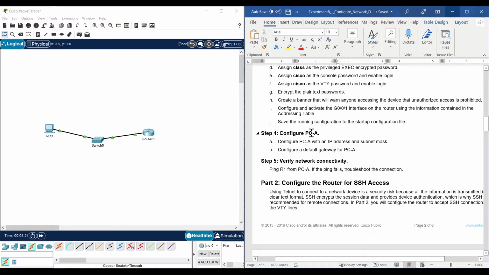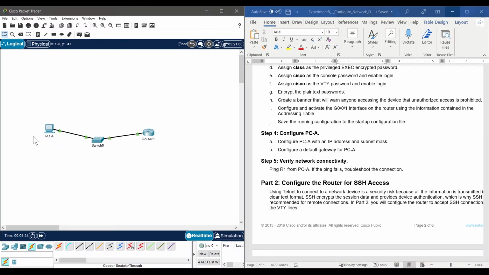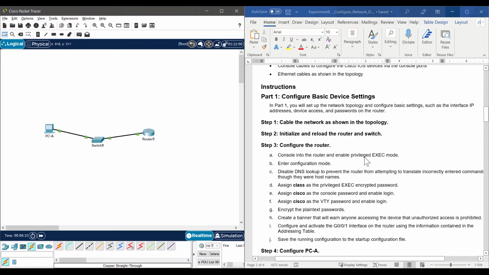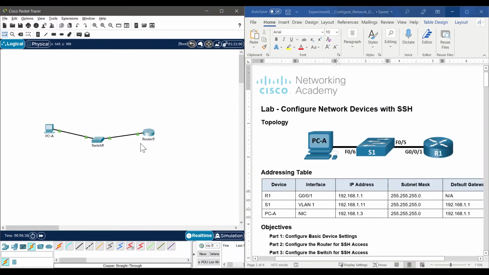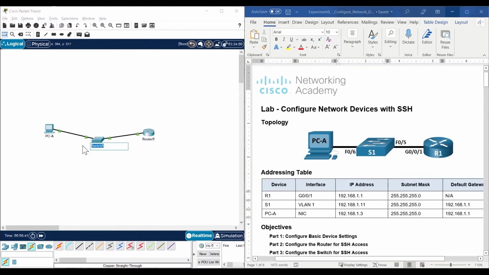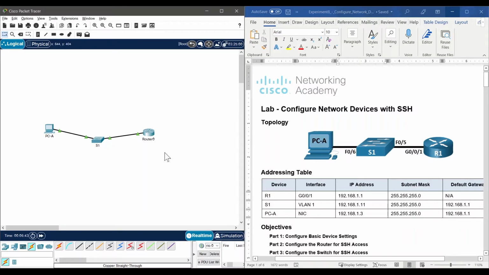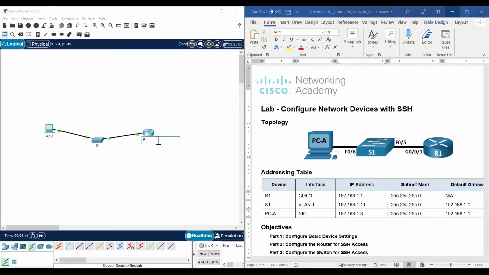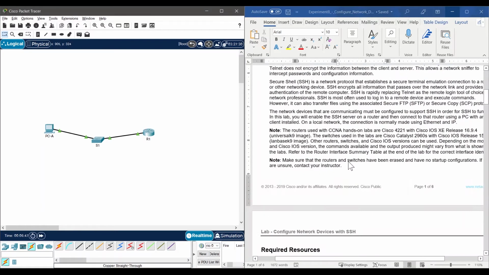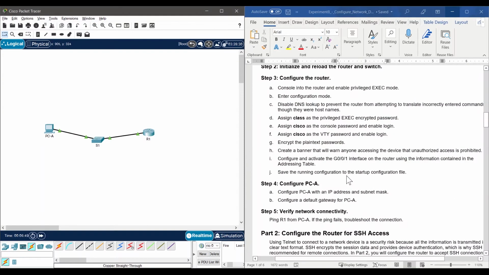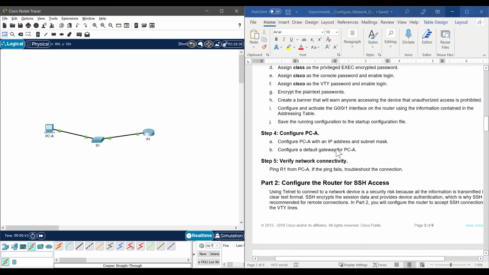So, step 4, configure PCA. Punta daw tayo sa PCA. Ay, hindi pala. Sorry, nalimutan natin. PC-A, tapos, ito ay S1. Ito ay R1. Ayan. So, dito na tayo sa step 4. Configure PCA with an IP address and subnet mask. Configure a default gateway for PCA.